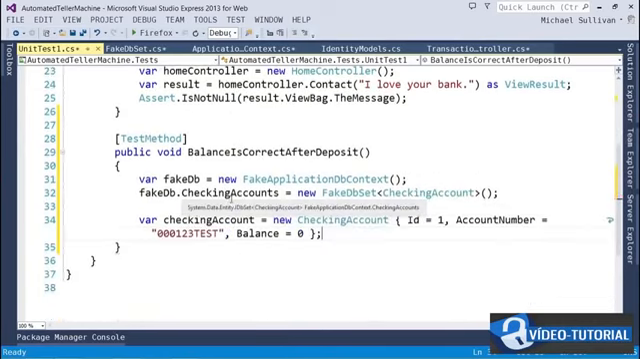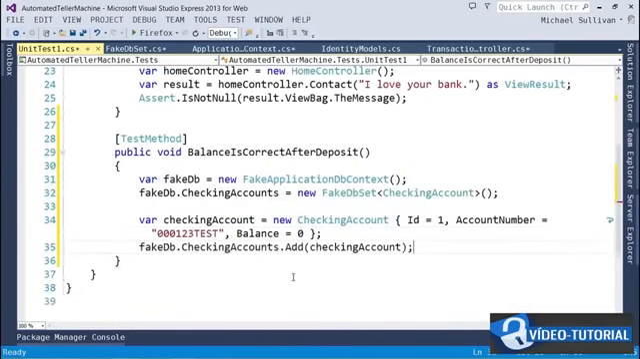Obviously, this test is not finished yet. I still have to actually execute the controller method and see what happens to the balance. But you've seen now how we can mock a dependency like a database in order to test our code. In the next video, we'll finish this test and add some new logic to our application to ensure that it passes while we discuss test-driven development.